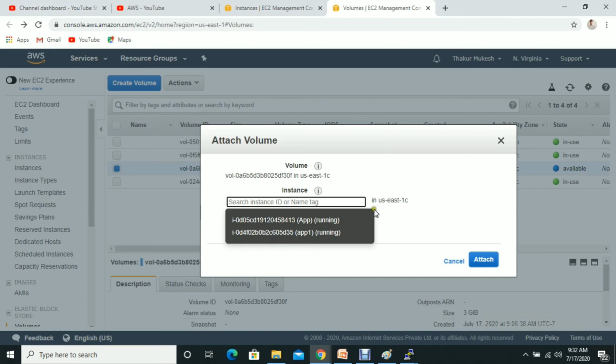It's not in US East 1C. So that's why I am not able to attach this volume to the test EC2 instance, because the test EC2 instance is in a different zone. So you will not be able to directly attach a volume if the EC2 instance is in a different zone. That is a different process: you have to create a snapshot and then do that. I will upload it in the next video and show you how to do that.